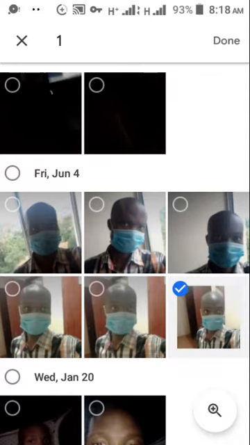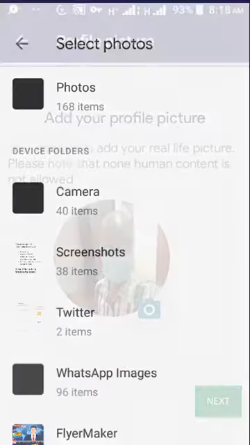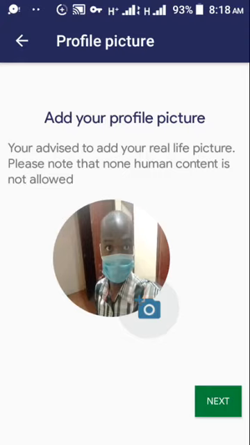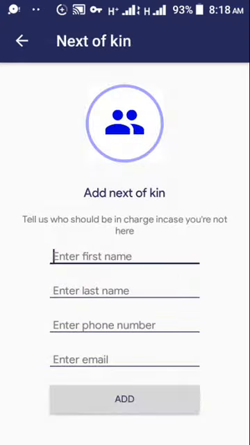So I'll use this one, and also done. After the profile picture is set, I'll say next. So then this is the point where you add your next of kin, who should be held responsible in case you're not here. Who should be around for you in case you're not here? The person that is next to your account.